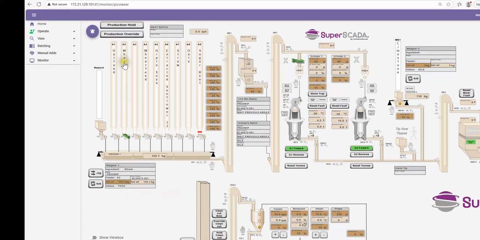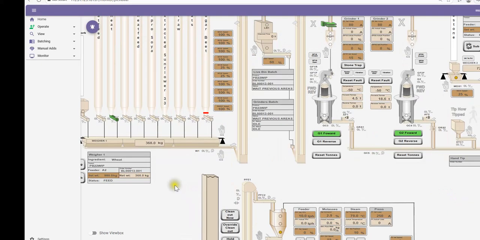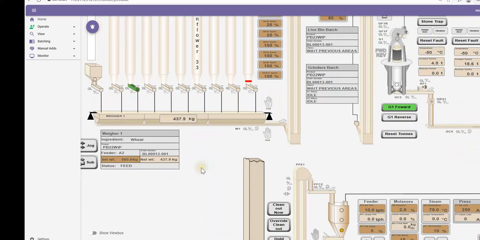So this is the wheat going into the weigher. It requires 980. Just zoom in a bit, zoom in a bit more. It requires 980, and this is it weighing up here. So the order number BL0013 and batch number 1 of that, and it's feeding off feeder A2.